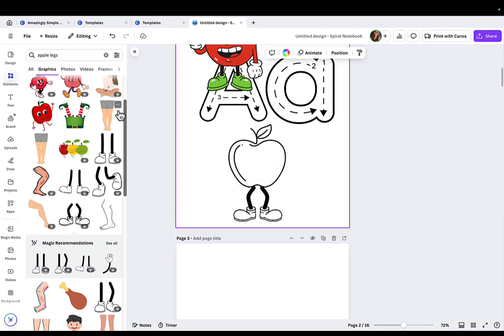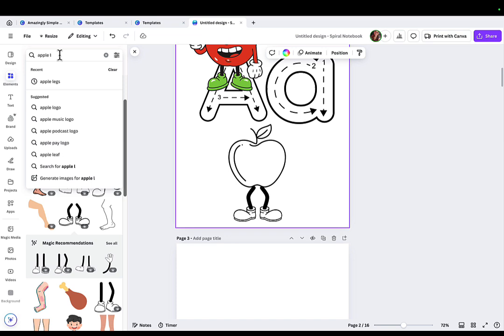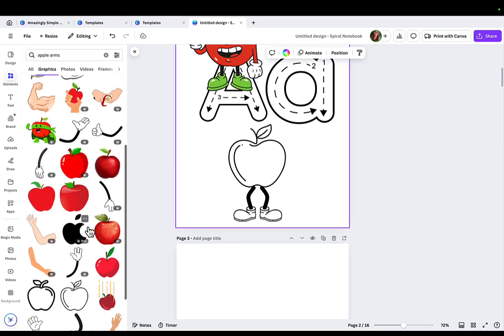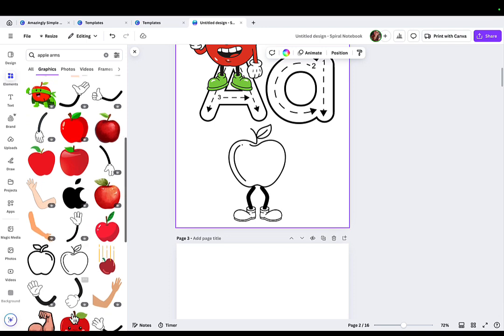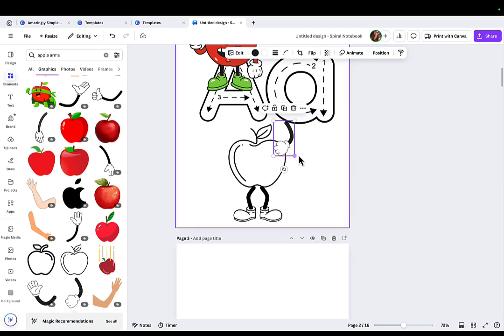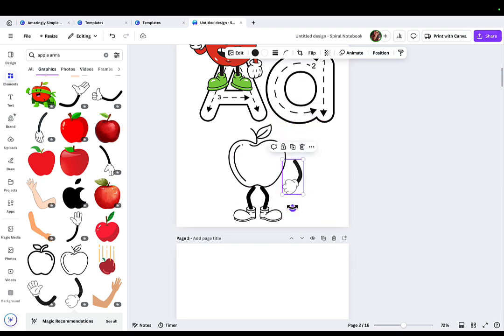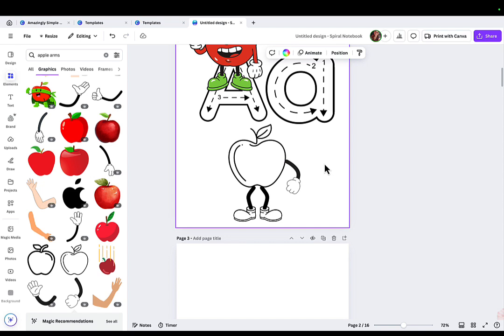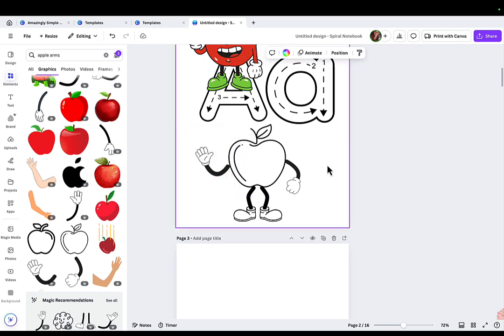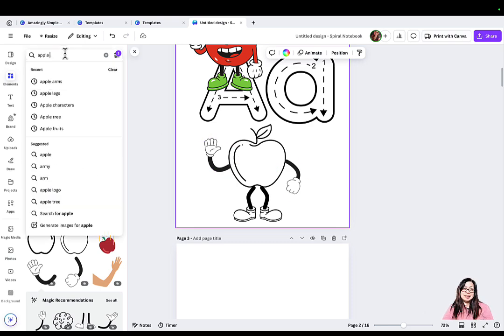And then let's find some arms here, like say Apple arms. Okay, now there you go. Then you can just choose which one you want here. Okay, I might get this one and make it a little bit shorter. Then you can just do it like this. All right, just like that. And then you can do the other one. Okay, and then I'm just going to attach it over here. Okay, just like that.